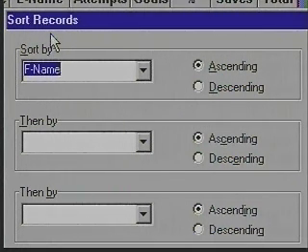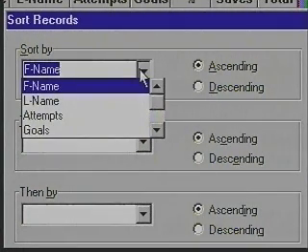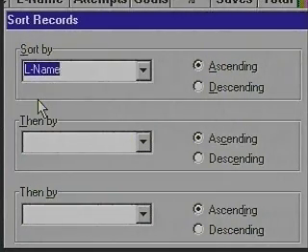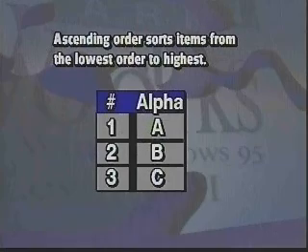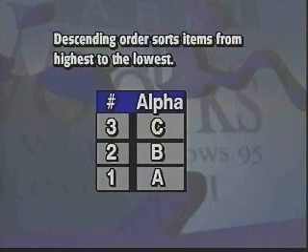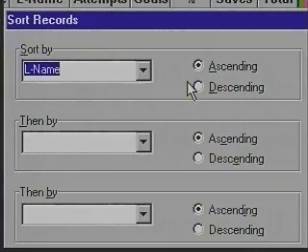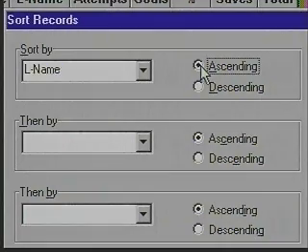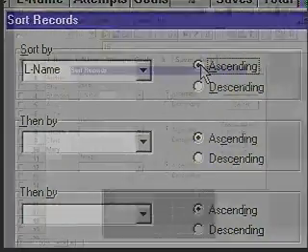Let's perform a simple sort first. Suzanne, click on the drop-down list next to the Sort By box. Let's sort the database using the data within the last name field. Click on that choice within the drop-down list. Now look at the option to the right of this entry box. Ascending order sorts items from the lowest order to highest: 1, 2, 3, ABC. Descending order sorts items from the highest to the lowest: 3, 2, 1, or CBA. Make sure the ascending button is selected. This will tell Works to sort the last names in alphabetic order. Click on OK.